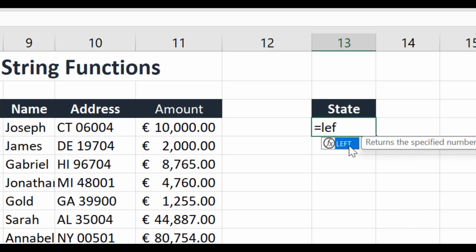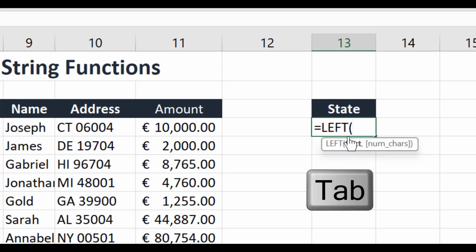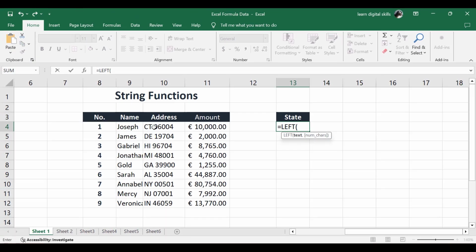Now, if we want to select this, all we have to do is click on the tab on the keyboard, and this is it, it pops out. Then what I'll be using next is this. I'll click on this and put in a comma, and then I click on 2.